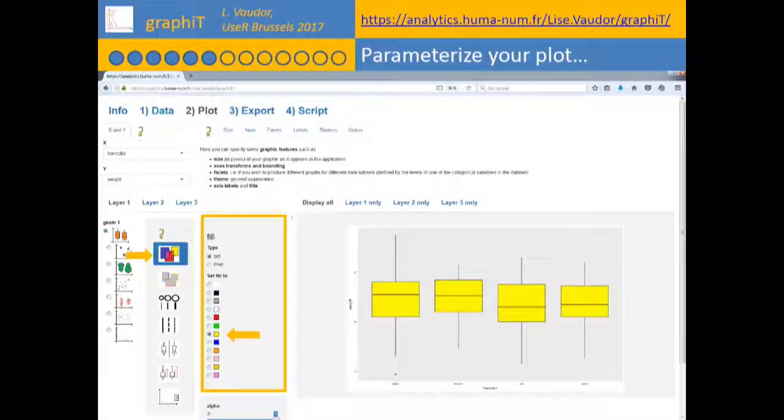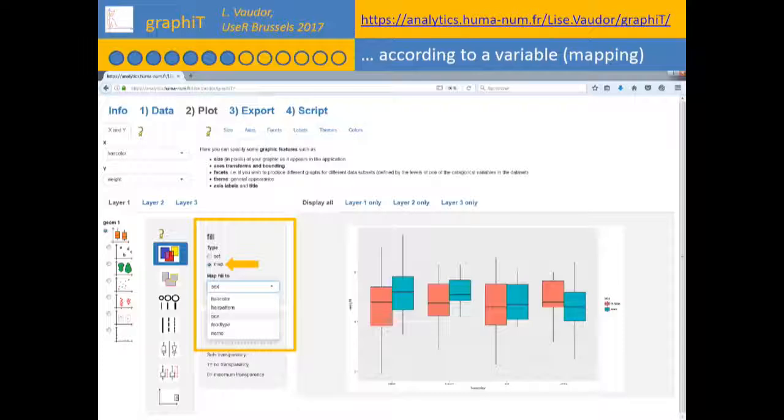So for each of these geoms, you'd be able to parameterize a certain amount of things, like for instance, filling color, symbol or line size, line type, etc., according to the geom at hand. So here, for instance, I set filling color to yellow. But you also get to relate some of the graphical parameters to variables. That's called mapping variables to aesthetics in ggplot. So here, for instance, I related the cat's sex to color, to filling color.